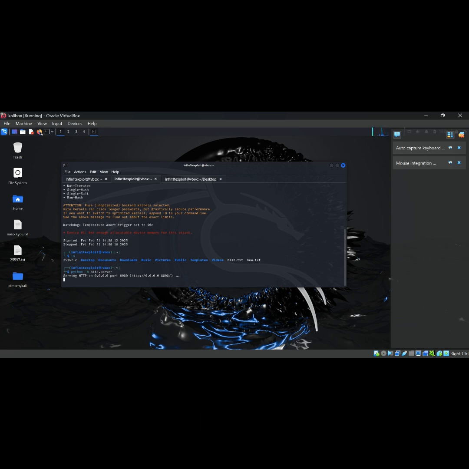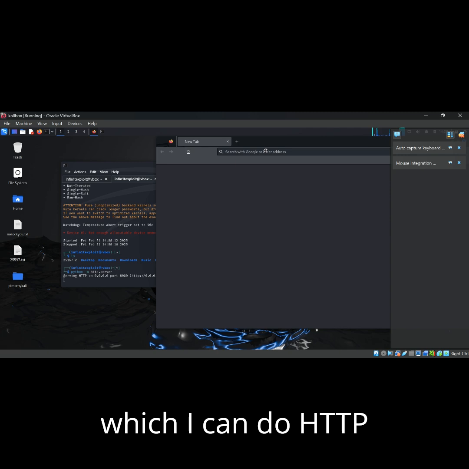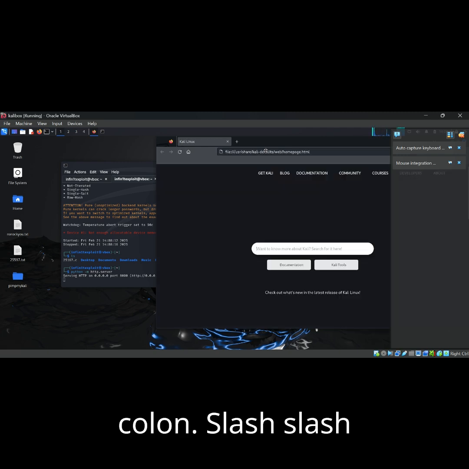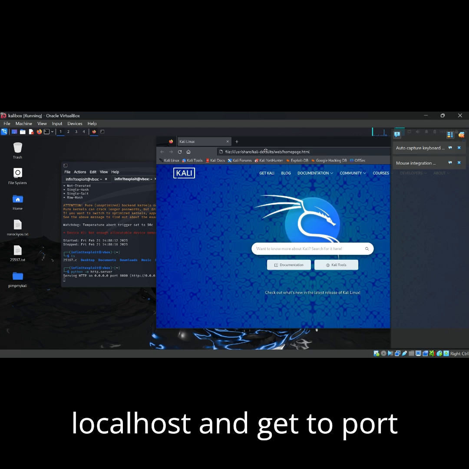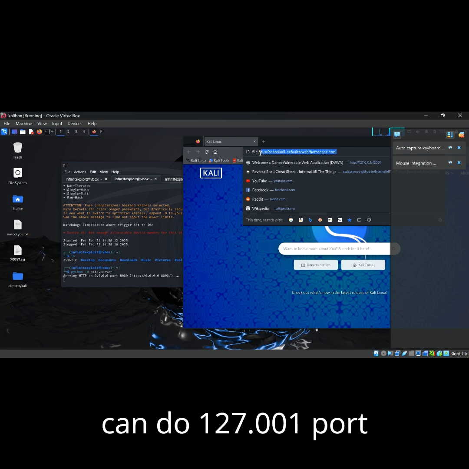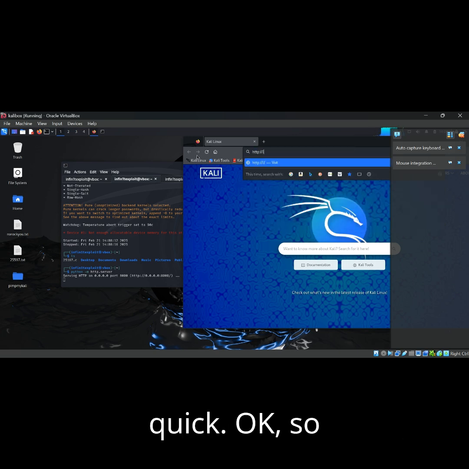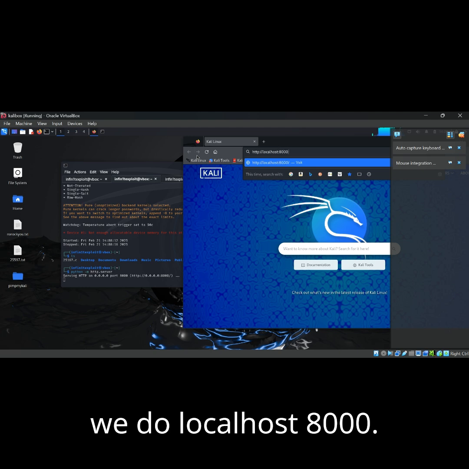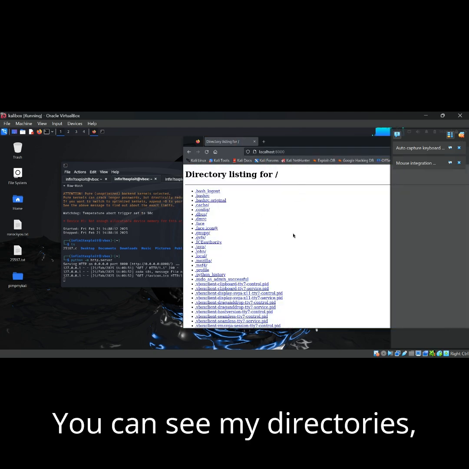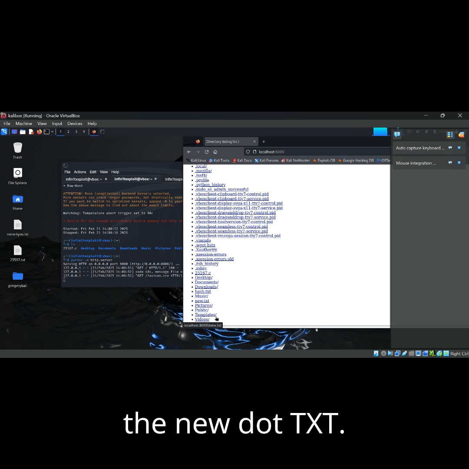So if I go to the web and I go to localhost, which I could do http://localhost and get to port 8000 and I can see it. And I can do 127.0.0.1 port 8000, okay? So let me show you really quick, okay? So we do localhost 8000. You can see my directories, right? You can see the C file, the new.txt, and the hash.txt.